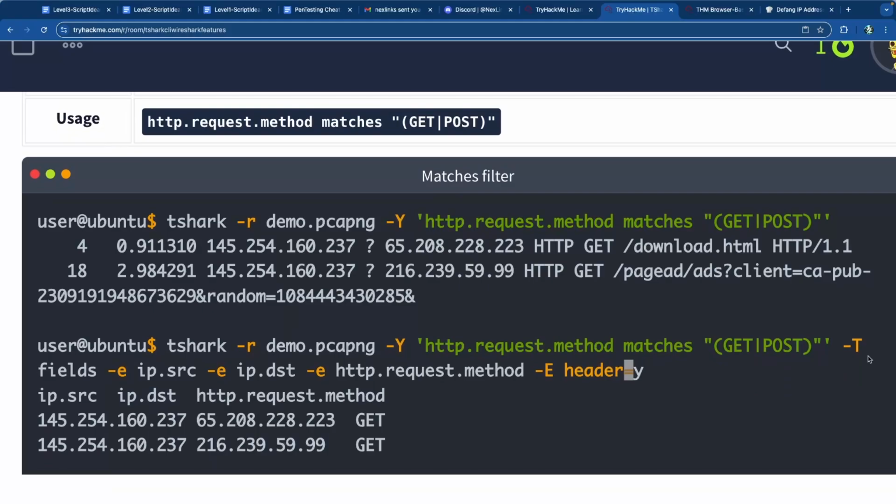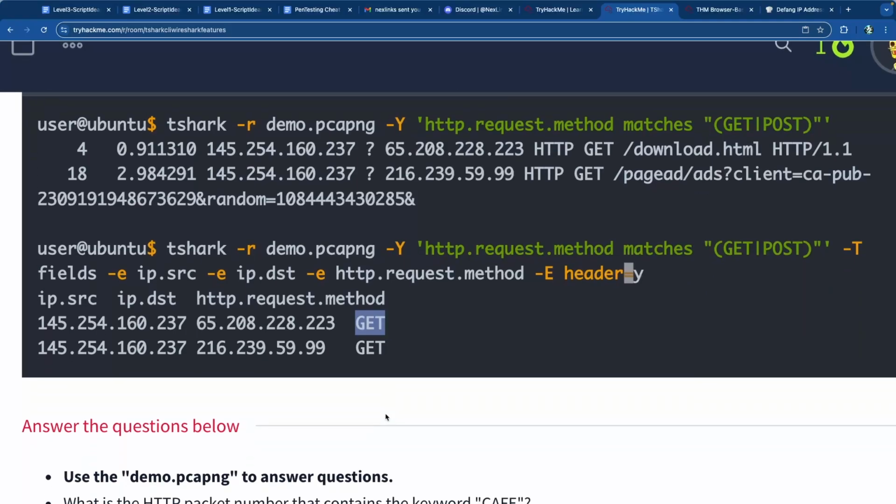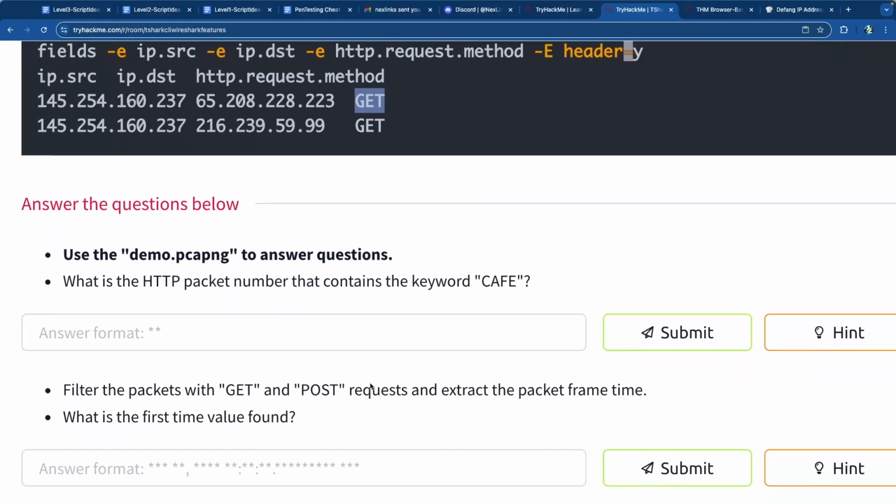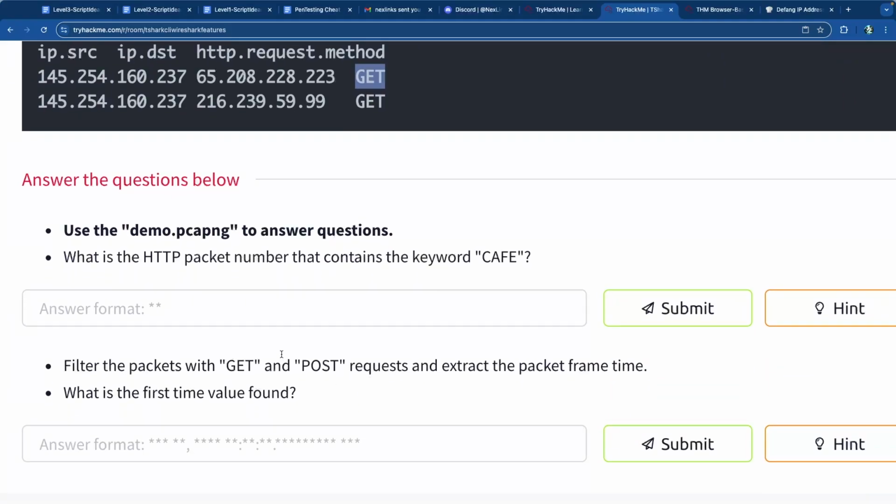And you can combine that with your extraction, where you would say, I want to extract the IP source field, IP destination, the actual request method, and I just want you to give me a header for it. So source, destination, and the request method, right? So useful, really, really useful. And once you get a hang of this, it's very useful.